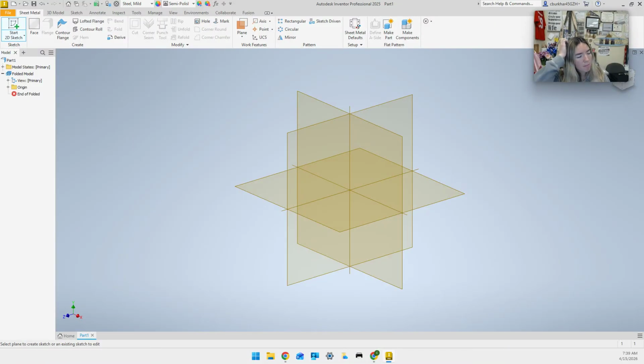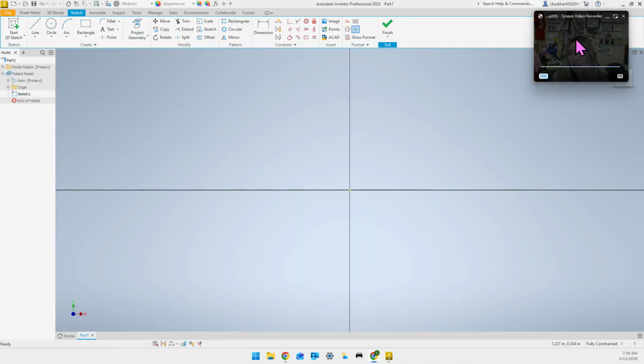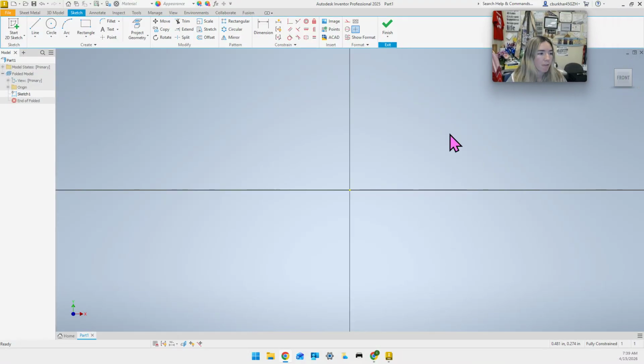And then once this pops up, we're going to click on the XY plane to start this 2D sketch. And you're going to want this cube, let me move my little screen so you can see this. I want my cube to say front on it. And then from there, this is where he kind of goes in fast motion, so let me slow this down for myself. We're going to turn on a few of the visibilities.